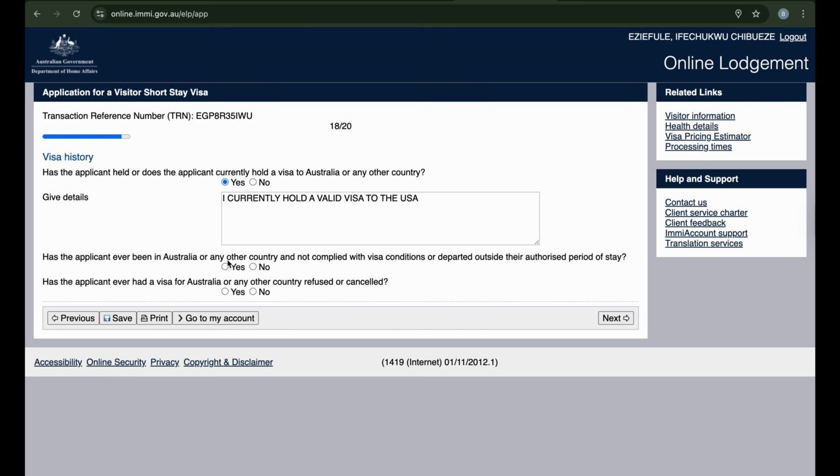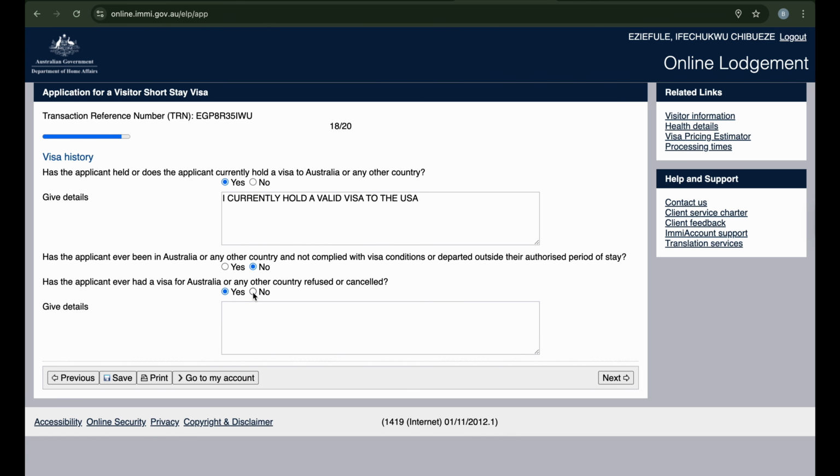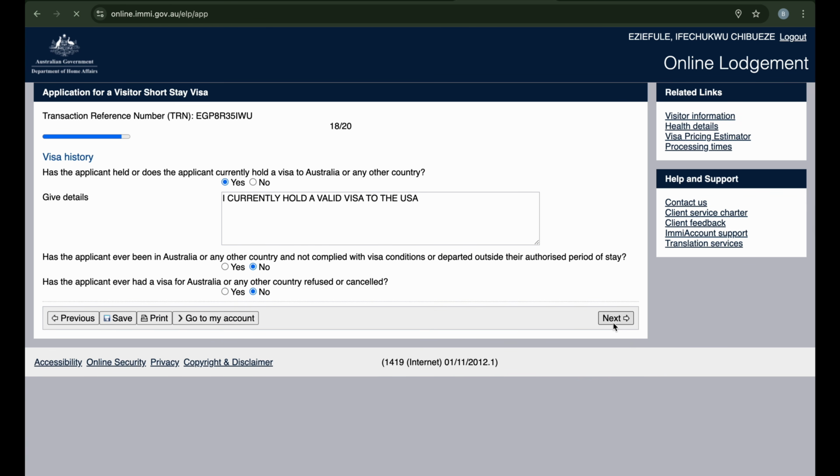Has the applicant ever been in Australia or any other country and not complied with visa conditions or departed outside the authorized period of stay? No. Has the applicant ever had a visa for Australia or any other country refused or cancelled? If you've had visas refused or cancelled, you specify. In this case, we choose no. So click on next.